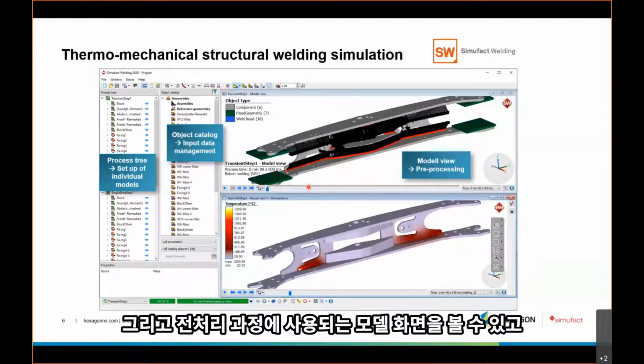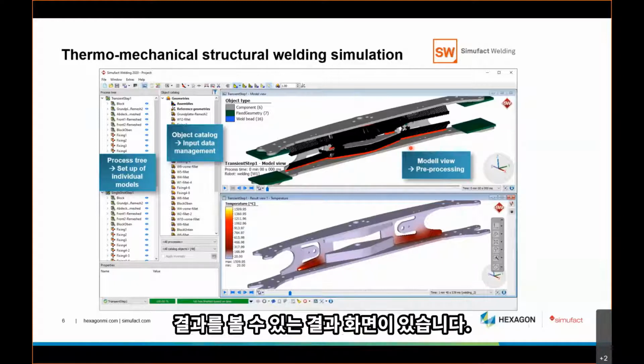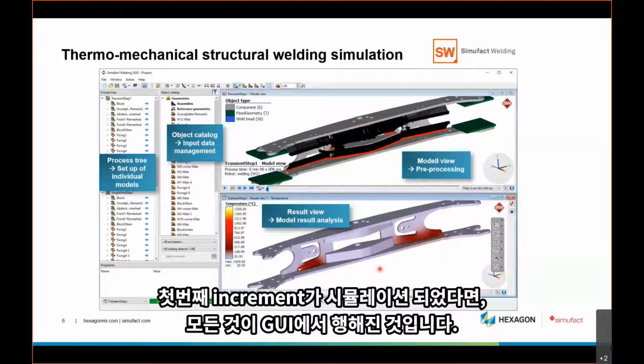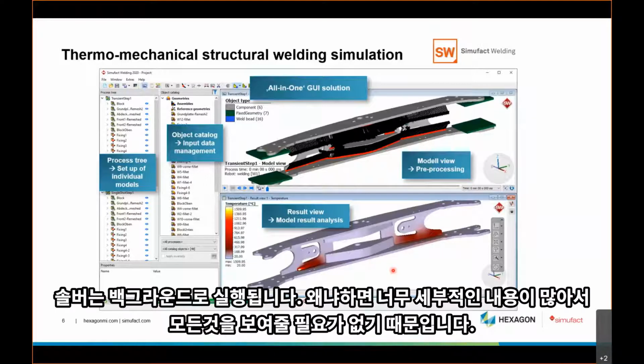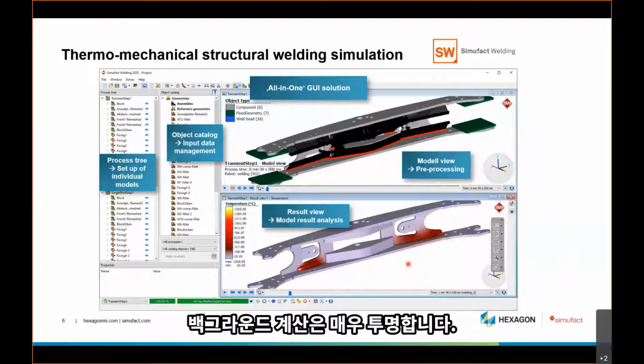And then we have a model view that is used for pre-processing, and we have a result view that gives you access to the results once you have the first increment modeled or simulated. And it is all done in an all-in-one GUI solution. The only part of the calculation that you don't see is really the solver itself. So it is hidden from you because we want to avoid anything that is too much into detail, but of course it is completely transparent.